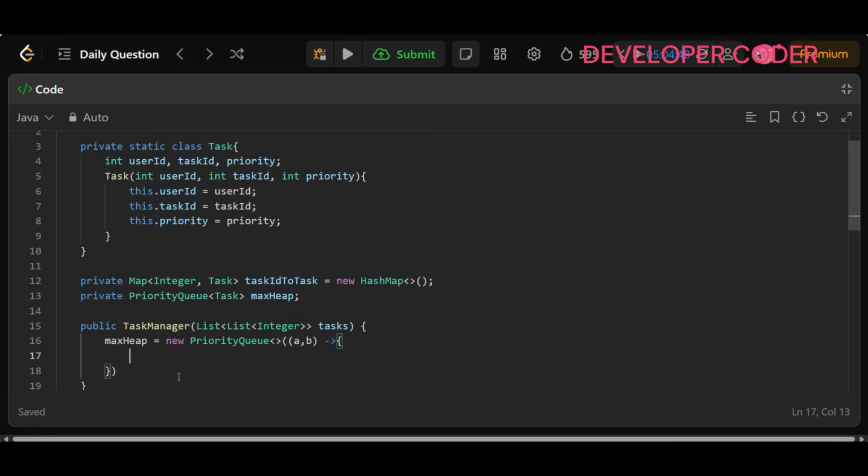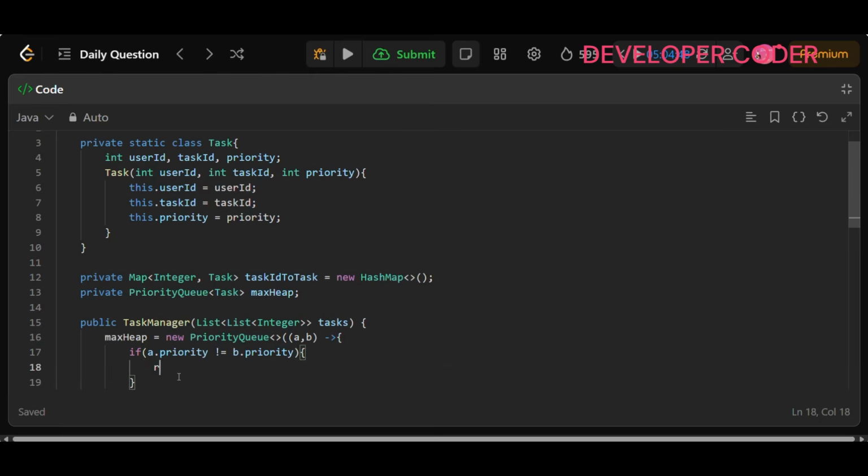So the logic is like this: if the priority is not the same, right? So if a.priority is not the same as b.priority, in that case you have to return what? Since we need it in decreasing order, right, highest priority on top, I have to reverse the logic. I have to write it like this: b.priority minus a.priority. Now what is going to happen if this value comes out positive? That simply means b priority is greater than a.priority, then b is going to come first and then a is going to come. That's the meaning of this line.